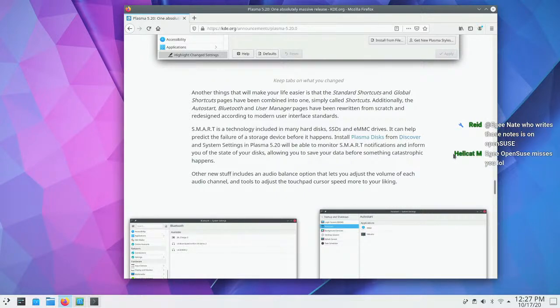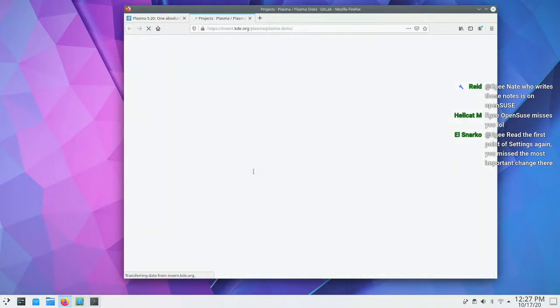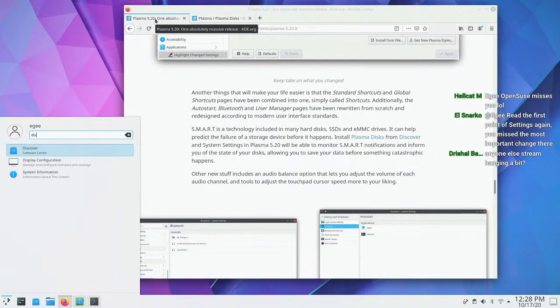SMART technology is included in many hard disks. It can help predict when failure is going to happen, and Plasma Disks from Discover. Plasma Disks? What the hell is that? Is this the partition tool? I've never heard of this before. Well, let's check it out.